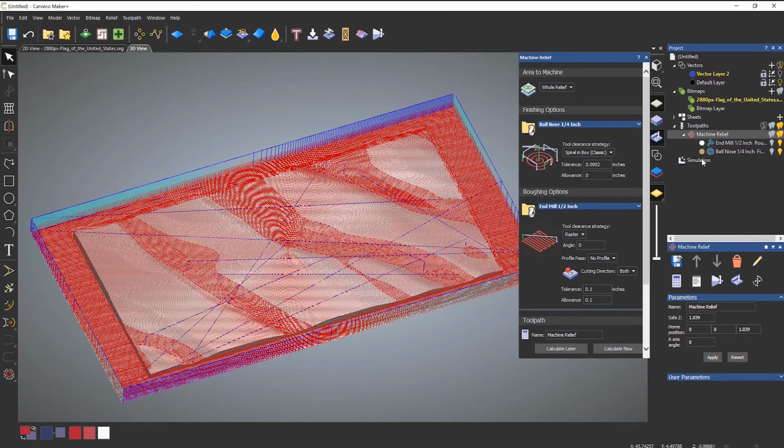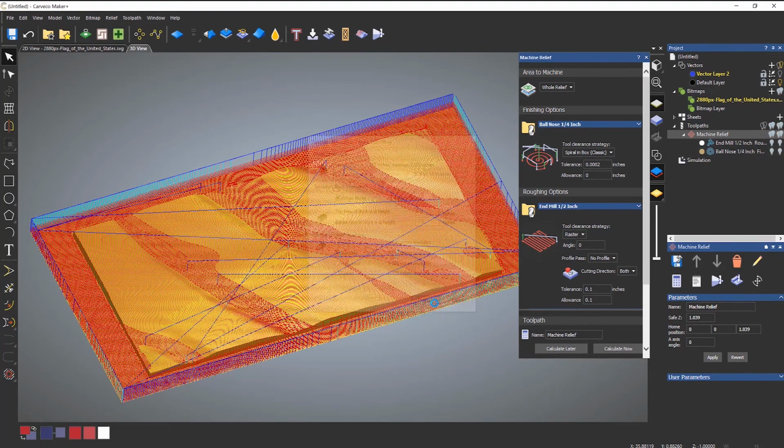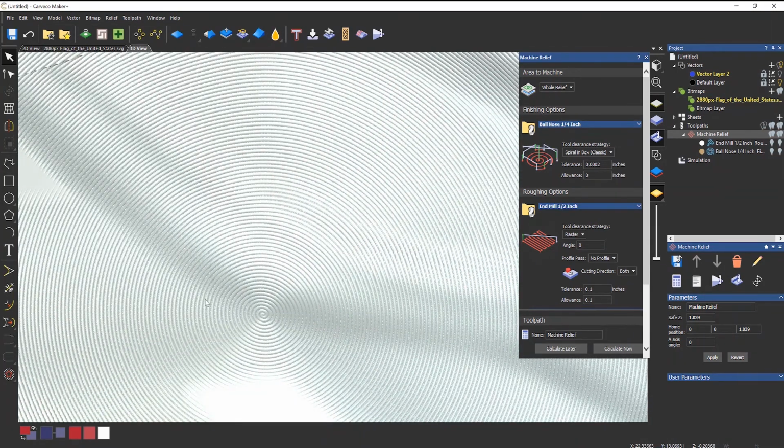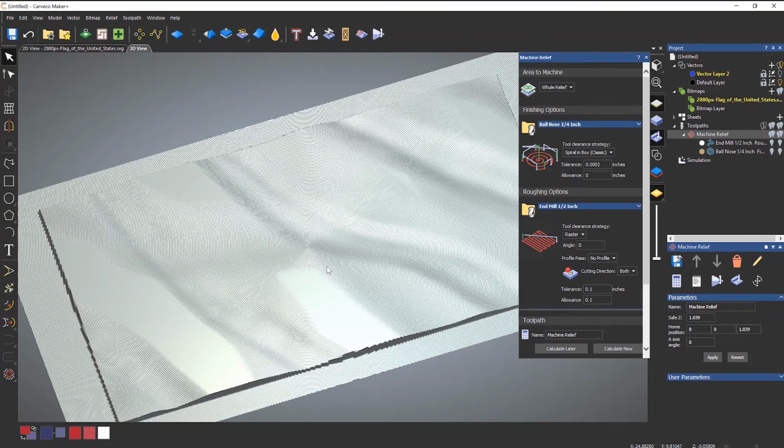Okay, so if I delete that simulation, let's simulate again. You can see that this is spiraling from the inside outwards. Okay, now I would just advise you to just play around with these and see what you feel is the best finish for your particular job. Most of the time I would personally use spiral, but sometimes you need to use raster. Maybe in this example, because it's quite a rectangular shape, it's good to use a raster.